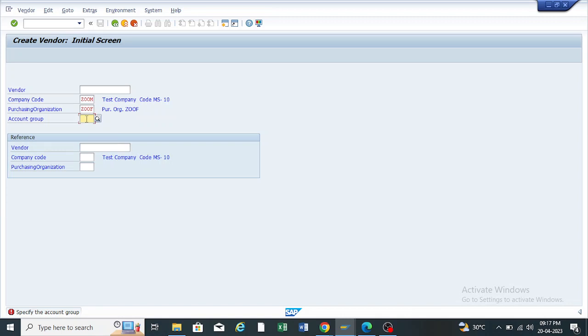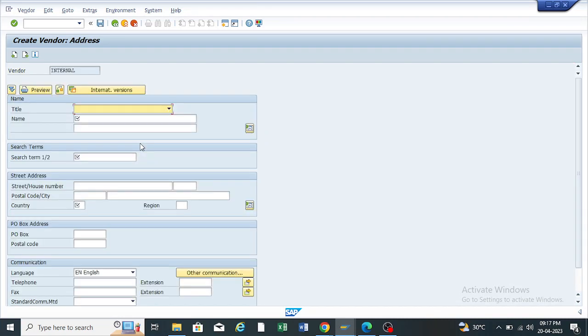ROH is the standard given by SAP. Here also, the standard account group given by SAP is KRED, which is a standard vendor group. And the second standard vendor group is LIEF. So this is also a standard vendor account group. Right now I am using KRED, which is a standard group.